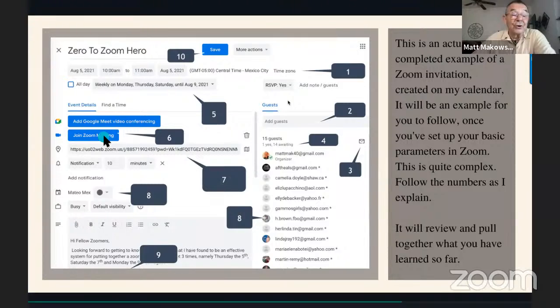6, join a Zoom meeting. It's ready when your client opens it in their email. It's ready for them to join the meeting. They just click this and they join the meeting. You too can open it out of calendar, click it, and you join the meeting ahead of your clients.